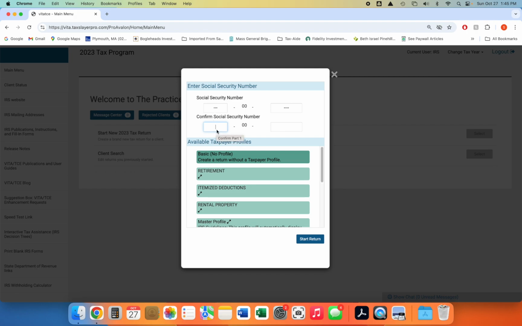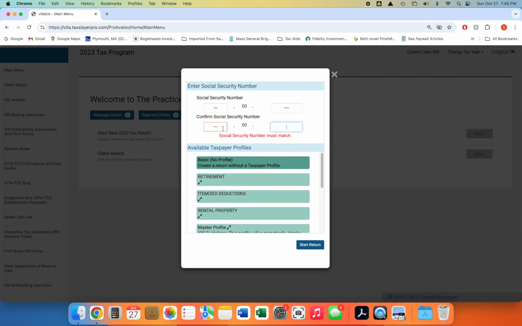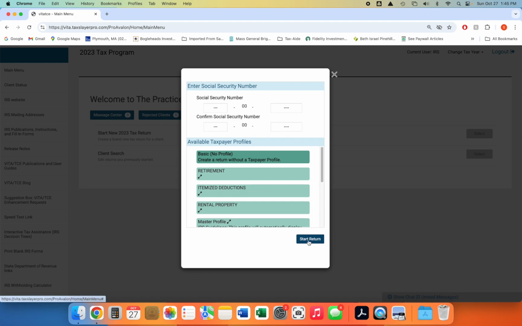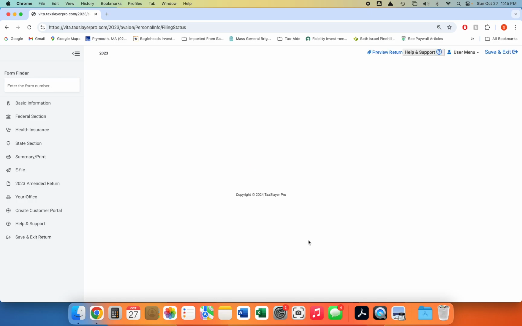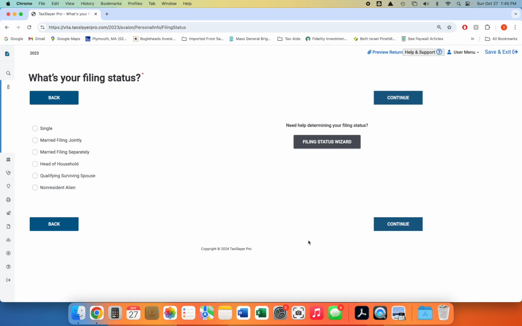So suppose we key in the wrong number. Now it's going to come up and say, hey, they don't match. They need a match. So I need to go back here and change this back to the actual number. Over here, they match. I can now start the return. And a return has now been generated, if you will, the beginnings of the return.